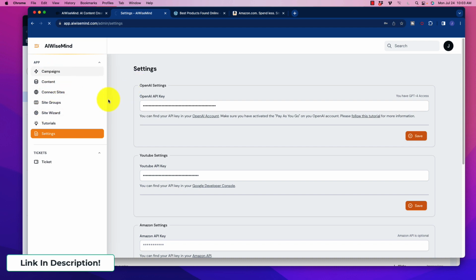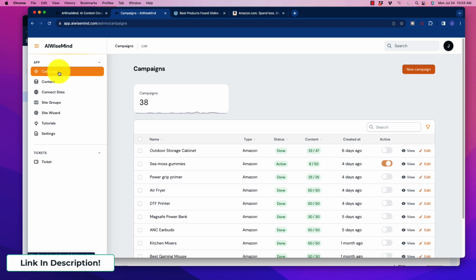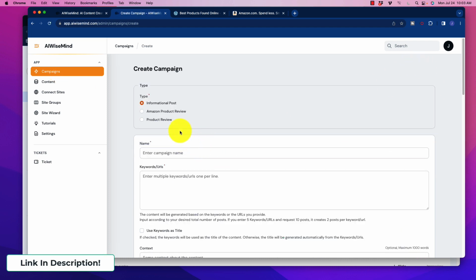So let's go through some of the content and the campaigns, and I want to show you how this actually works. So you'll see that I have a number of campaigns in here, but let's just go ahead and start a new campaign. Now, we have a couple of different things that we can do. We can actually post informational posts.